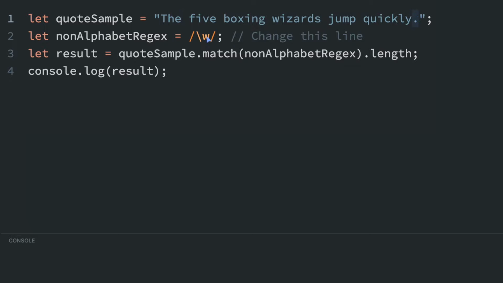So instead of a lowercase \w, we're going to use an uppercase \W. And then I will put a g to match every single occurrence, and we're going to get the length here. So if I run that, we get a length of 6. There are 6 characters, those are the spaces and the period, that are not letters, numbers, or underscores.